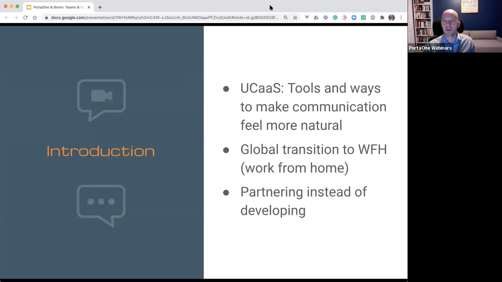And UCaaS has obviously been a major factor over the last few years, because in communications, or UCaaS specifically, I think it addresses a core human need to obviously communicate, and the businesses likewise. So if you were to ask me how I would define UCaaS, for me, it's simply tools and ways to make communication feel more natural. And I think the Microsoft Teams connector and the video conferencing portion is a very important part of that.